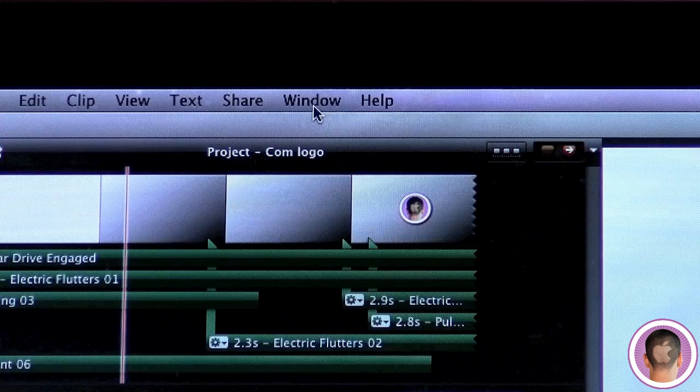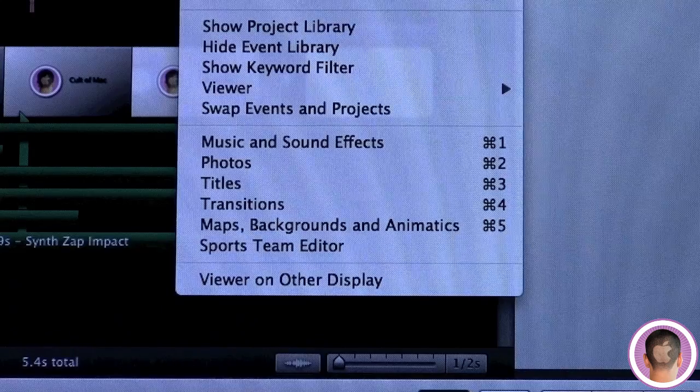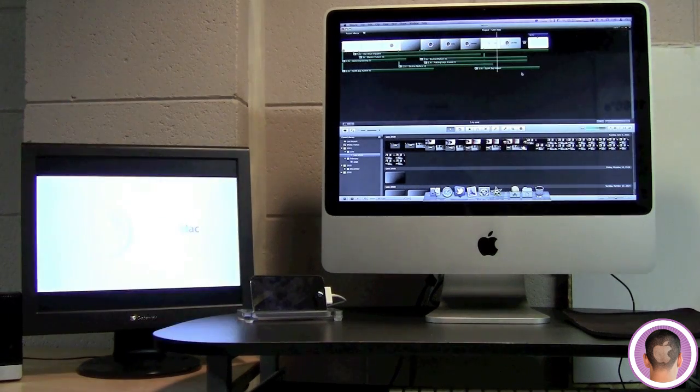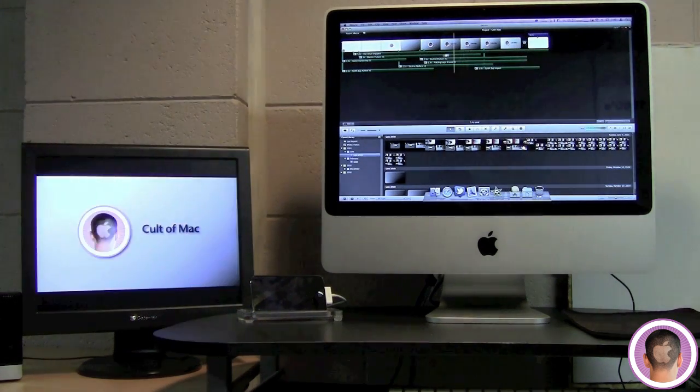But what I can do is go up to the Window menu, and on the Window menu I can go down to Viewer on Other Display. And as soon as I click that, you can now see that my viewer is on the other display and I can work on editing from right here.